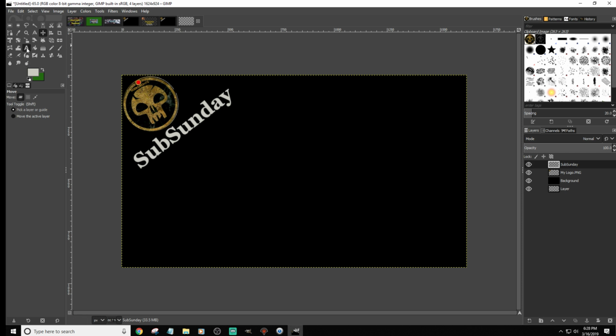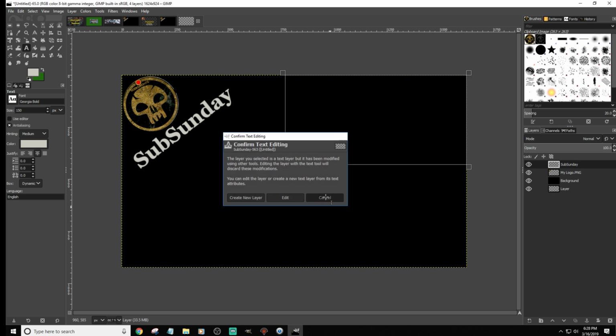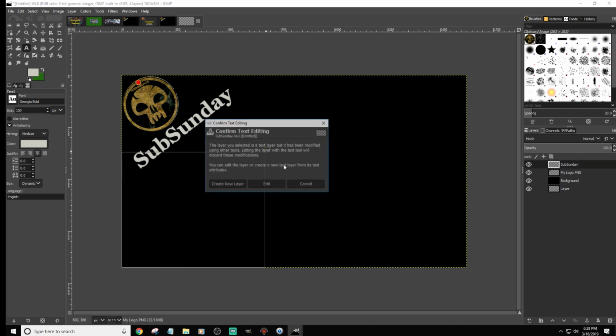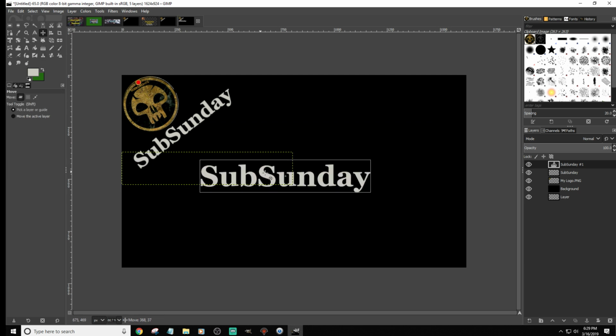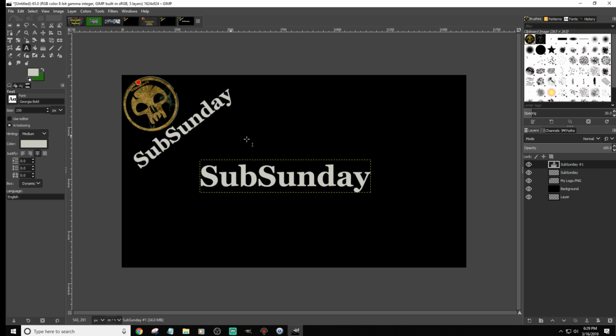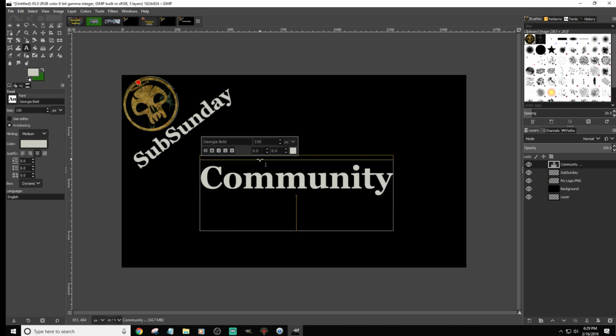Let's just add us a new text box. Cancel. I don't want to do this over any of these other layers, so I'm just going to create a new layer. And it's going to give us the last layer that we had. So we'll select the text, and we're going to go with community decks, instead of Reddit decks or something.